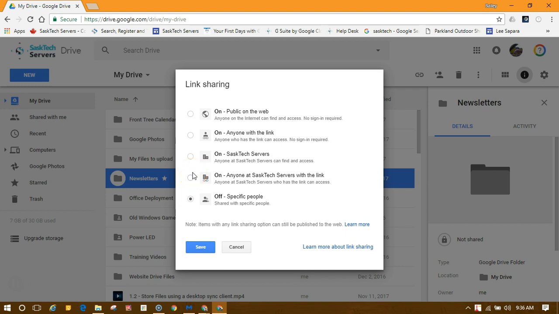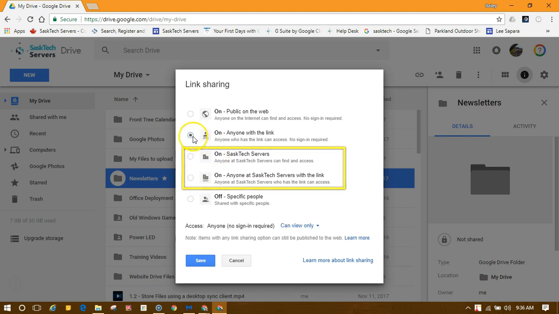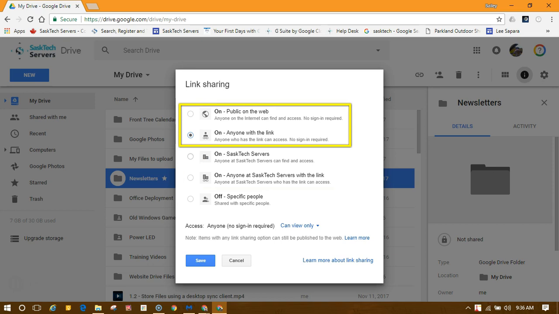In the case of my newsletters folders, if it was an internal staff newsletters folder, I could just say the SaaStech servers link. Or in this case, I want to publish this on our public website. So I'll say anyone with the link, or I could choose public on the web.